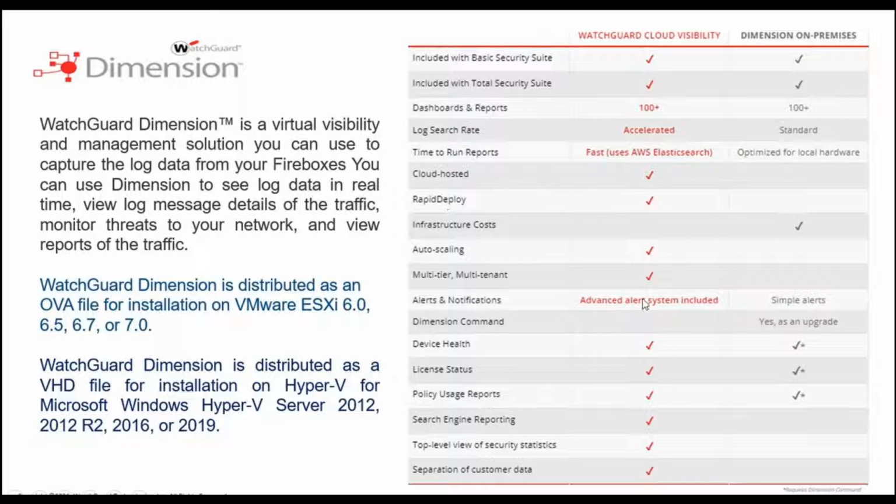It's cloud hosted, so there is no infrastructure cost because it's in the cloud. You don't need to install a server for it. Auto scaling and multi-tier, multi-tenant support are a plus when it comes to the cloud. We also have a lot of alerts and notifications, with an advanced alert system included. We're going to take a look at that.